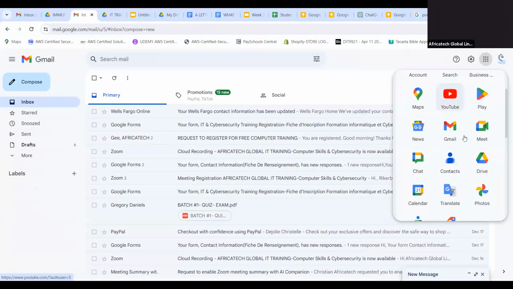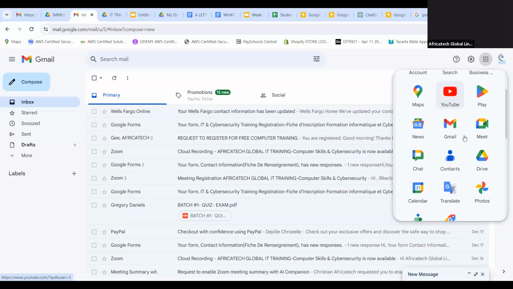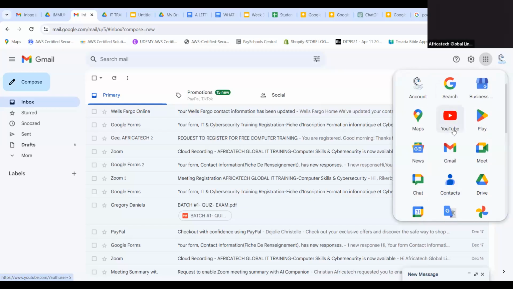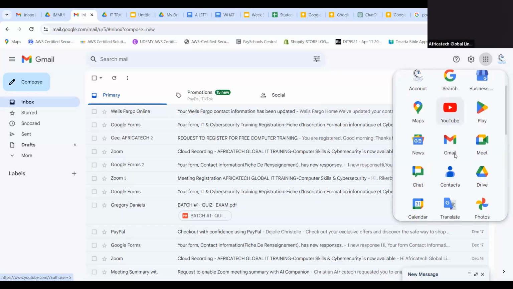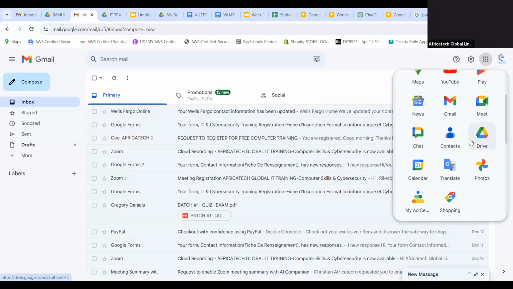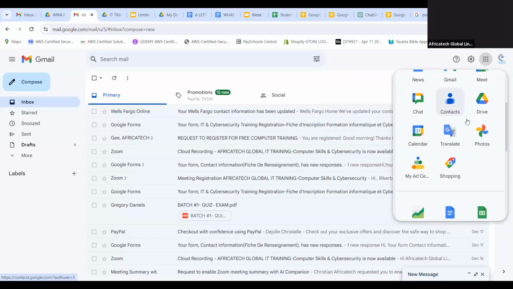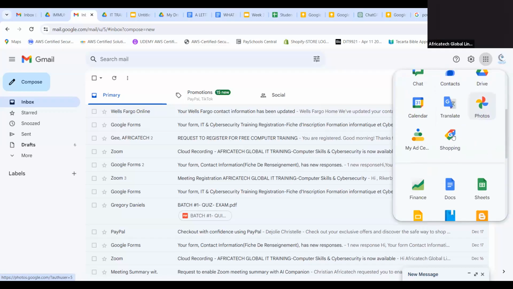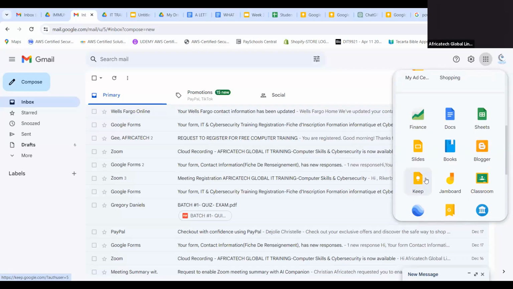I'm going to show you something. We still have a little bit of time to practice. So I'm going to show you. Explore everything that Google is giving you. You have YouTube. We use only this today, right? You can access your contacts. You can access your photos. You can use this also.